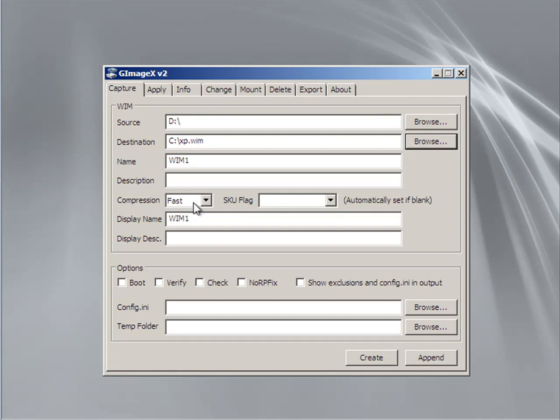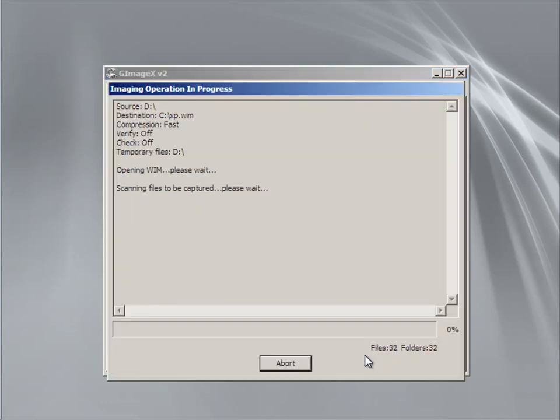I'm not setting a description. So the name, if you like, is a friendly name inside the WIM file, but I can always access it by its index number. And then click on create, and away goes our imaging operation.